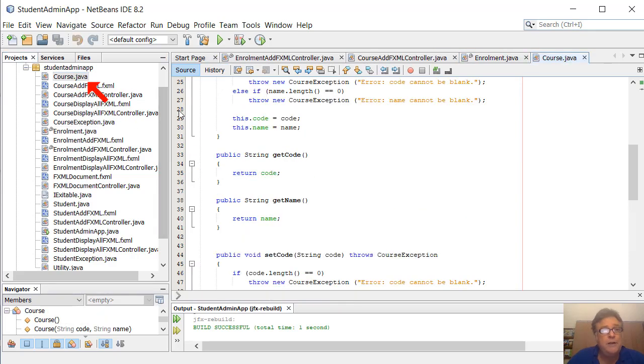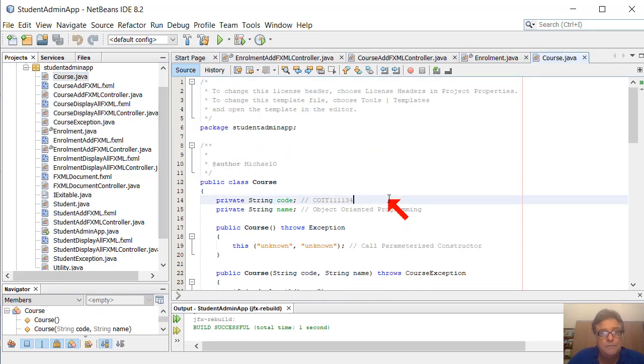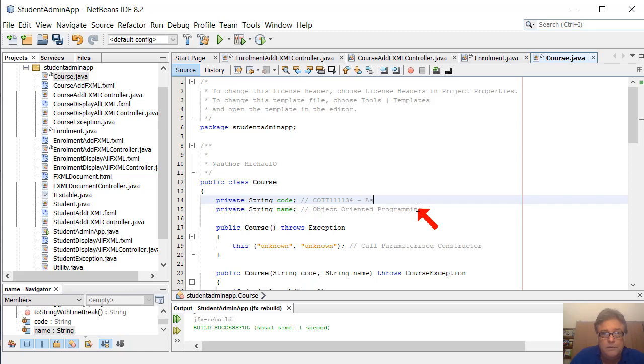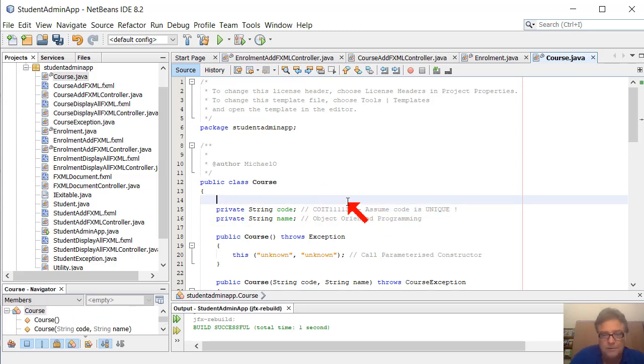Okay, and I'll just put a note in here that we assume code is unique, and we should really be enforcing that as well, and that could be a subject for a future video. So I might even write a little to-do here. To-do: make sure course code is unique.